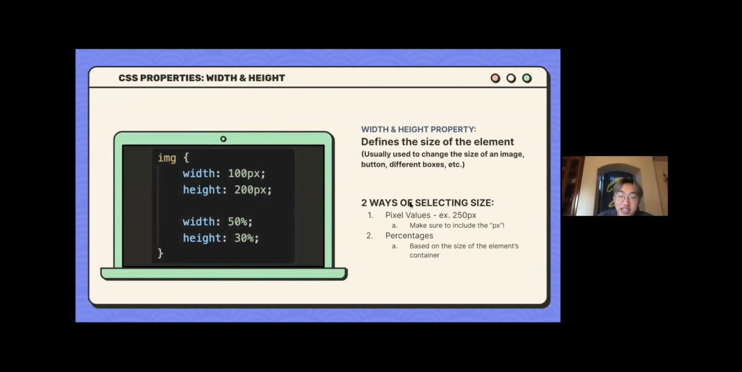So two ways of selecting sizes. We have the pixel values. So for example, we have 100 pixels, 200 pixels, and pixels are just a measurement of size on the computer. So when you get your homework, you can experiment with different numbers. So we have 100 px, 200 px, and make sure you include this px. And percentages. The percentages are dependent on the size of the element's container. So if we make the width 50%, and there's nothing else except the image, then the image will be 50% of the whole web page. And we'll see that happening just now.